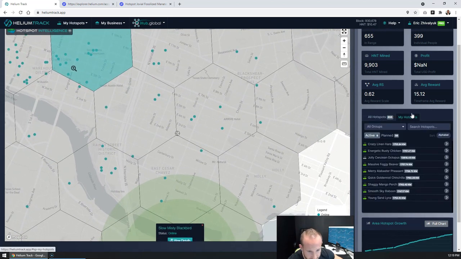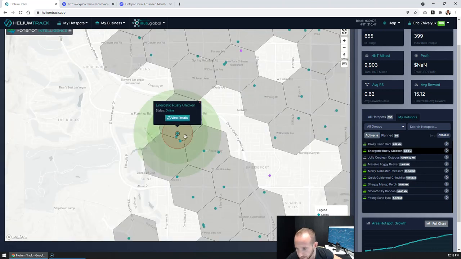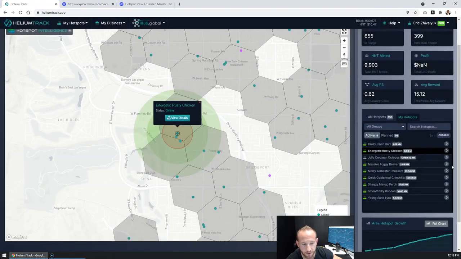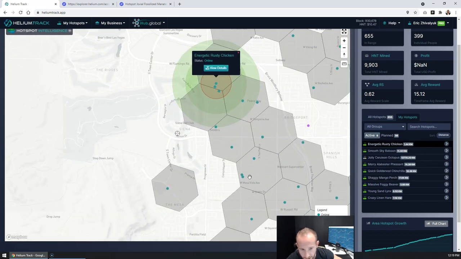Going to this list over here, we have my hotspots. This is going to show all of the hotspots that are currently linked to this account, and we can jump to those very easily. We can view their earnings again using the advanced hotspot viewer, and we can also sort these by distance, right? So from that center focal point, and those will start updating as well.